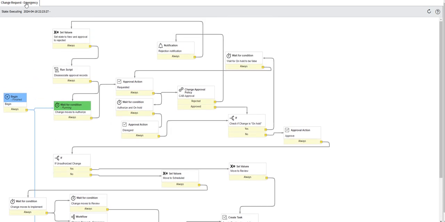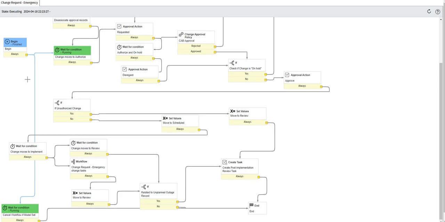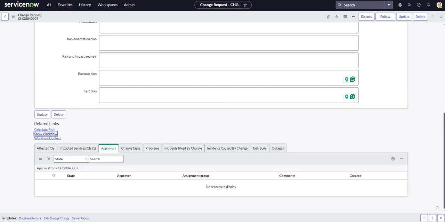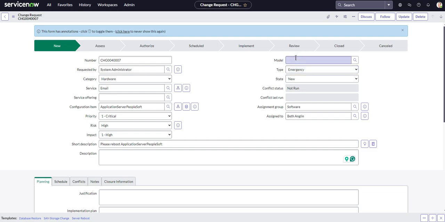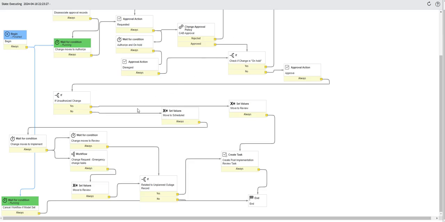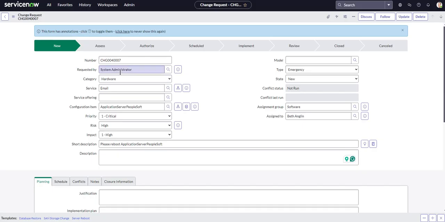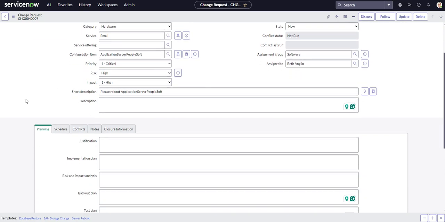So this is the change request emergency. So you can see it began. From there, it split. So it went over to cancel workflow if model is set. So if we were to change the model, it probably would have canceled the workflow. Right now, change moves to authorize. So right now it's waiting because we're still in new.